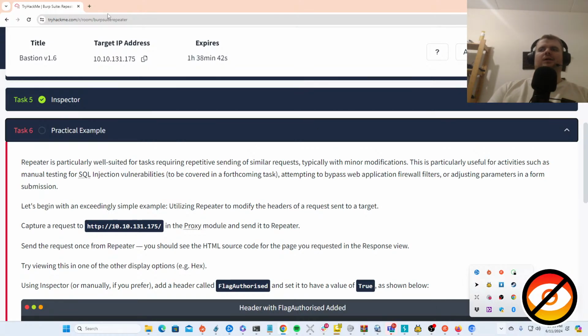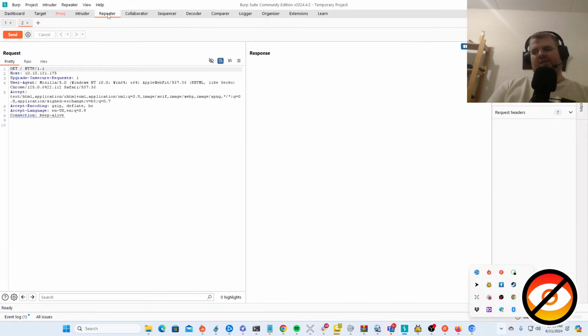Requested in the response view. Try viewing this in one of the other. Oh, yeah, I was looking for the send button. Okay, so we're in a scenario. Response panel, horizontal layout, that's currently empty, which makes sense. Panel vertical layout. Panel combined view. Inspector. Request attributes.